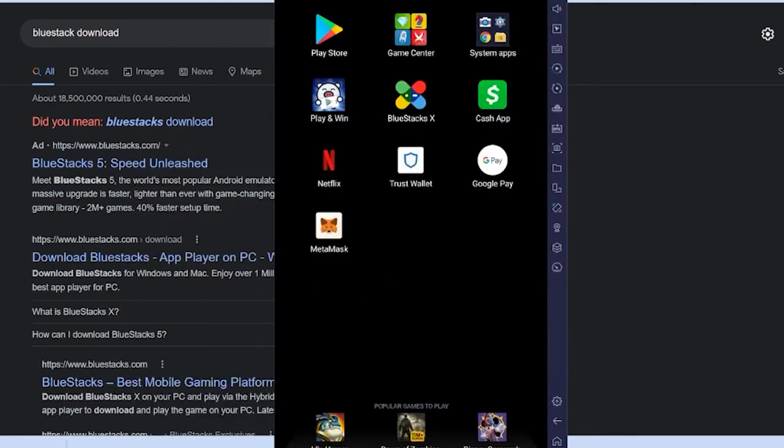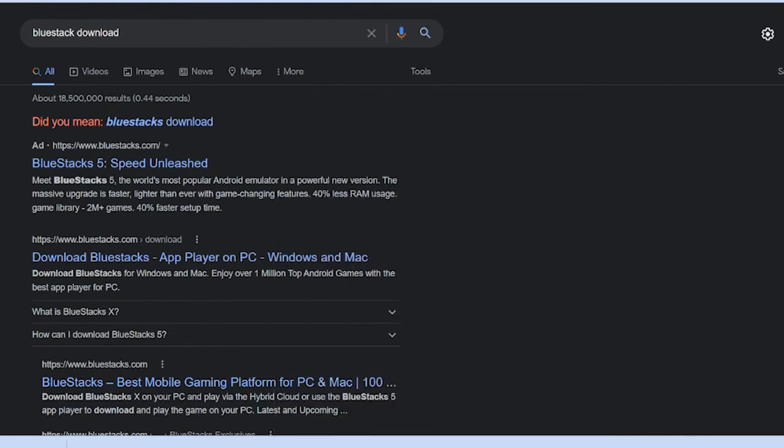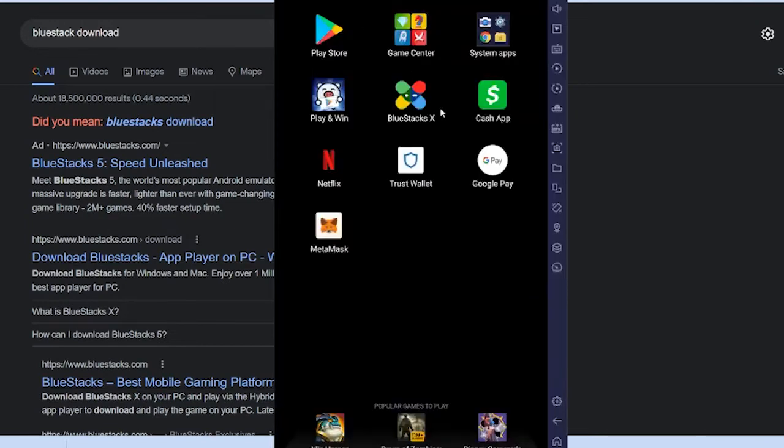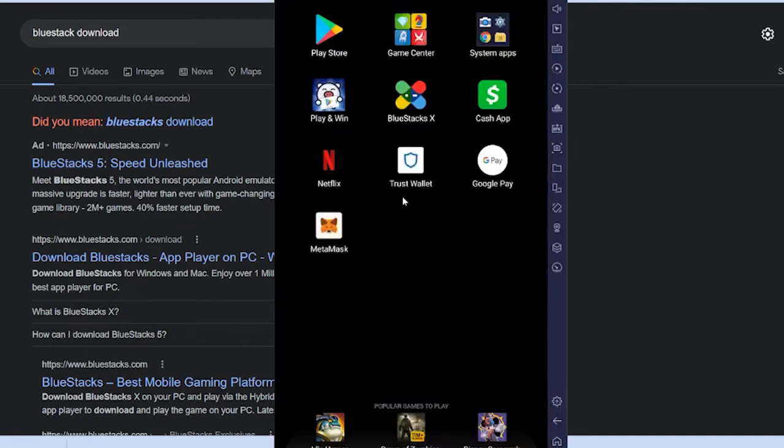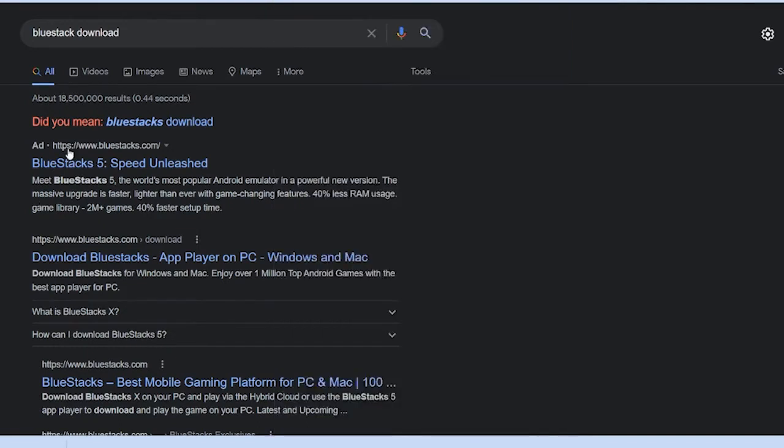Let's move on. So as I said in the beginning, there is no such thing as a software or app version of Trust Wallet available for a desktop. So you need to download an Android simulator on your desktop, and then on that Android simulator, you need to download Trust Wallet. By the end of this video, this is what it's going to look like. I can just click on Trust Wallet, and my Trust Wallet should open up just like this. I need to enter my login code and my Trust Wallet opens up. So that's basically what this is going to look like.